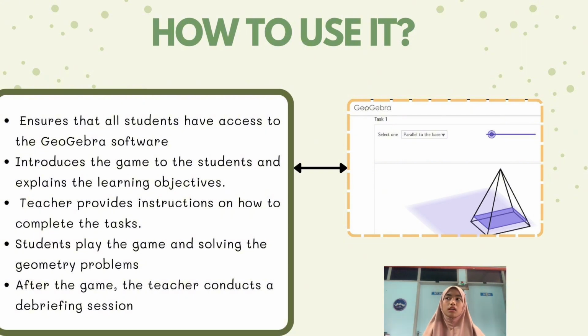So for example, an activity the teacher can apply to help students is to give a task to build 3D shapes using nets provided in GeoGebra. Then they need to select the correct net and fold it into the desired 3D shape. Students can also be tasked with identifying the properties of shapes, such as the face, the edge, and the vertex, through GeoGebra.